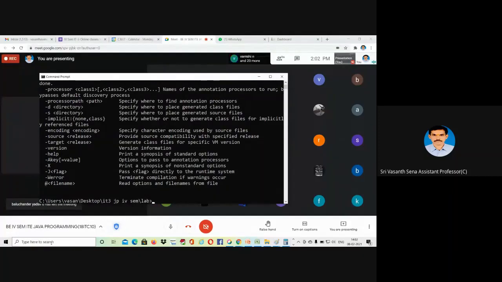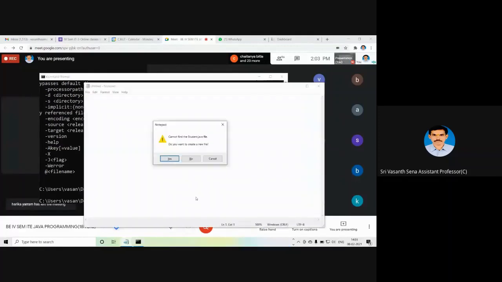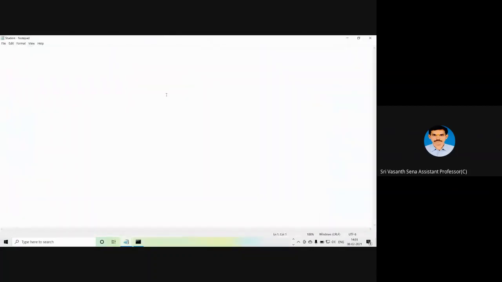So then I need to write my Java program. Where do I write it? In C or C++, you use the TC editor or VI editor. Here simply type notepad. My class name is student.java. Notepad, N-O-T-E-P-A-D. Yes. Then you get a notepad. In this notepad, you need to type your program.